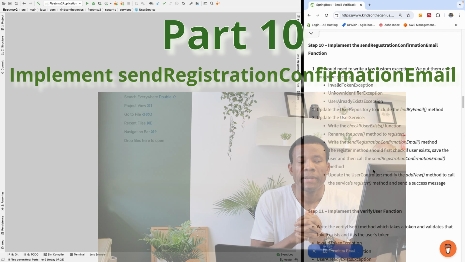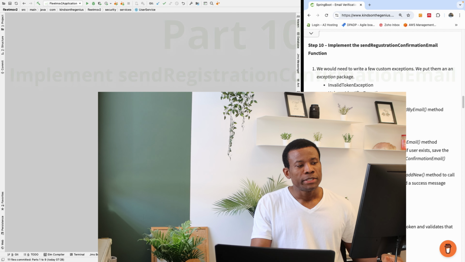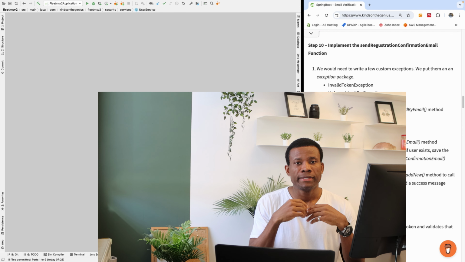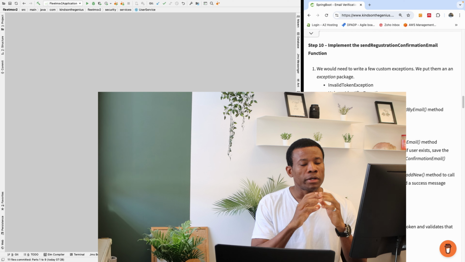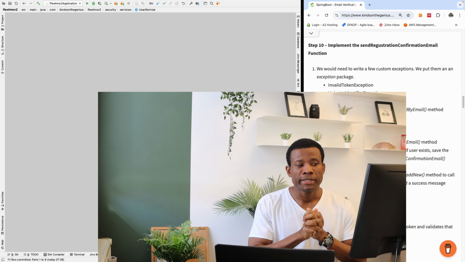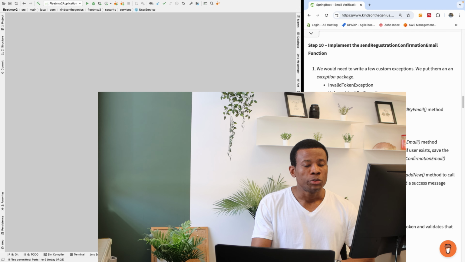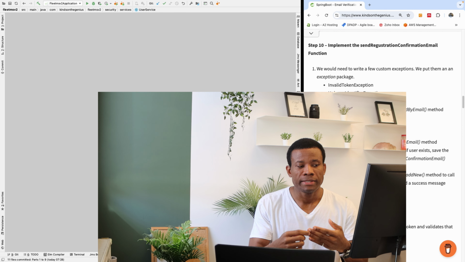So this will be part 10 of our user email verification in Spring Boot. And in this part, we will be actually writing the function to send an email to the user. We are going to create some custom exceptions, and then we're also going to write the method to send registration email to the user after the user has been registered.